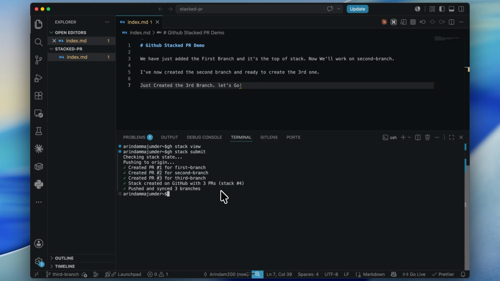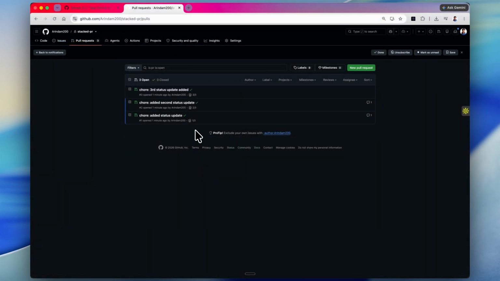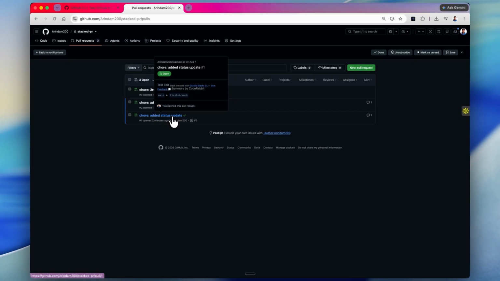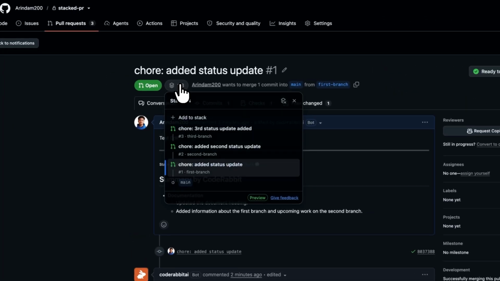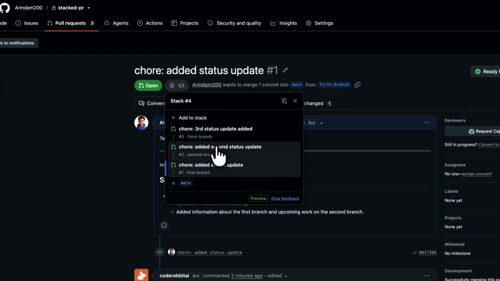Now let's go to GitHub and see how that looks. Okay, I have opened my GitHub, and you can see that we have the 3 PRs ready here. We can also see the stack logo here, which determines the top of the stack. If I click here, you will get the same interface, but you can see that the stack is created with GitHub Stacked CLI. If I click this, you can see the whole flow. This is the first PR, this is the second, and this is the third and the last one.